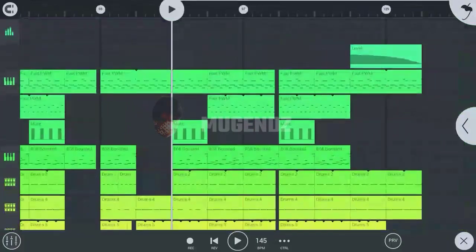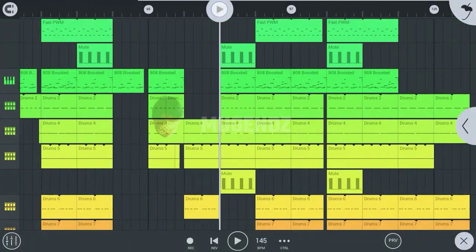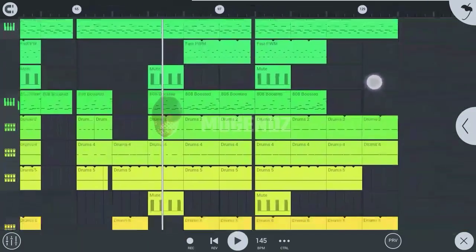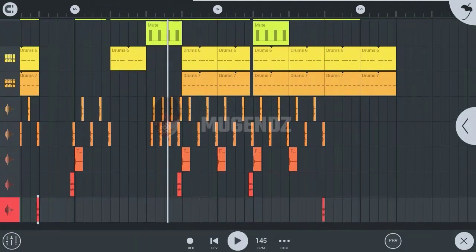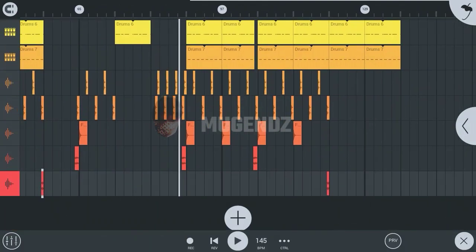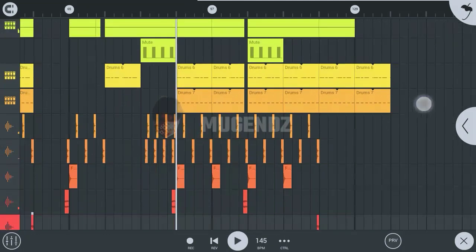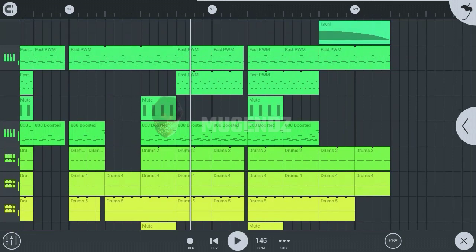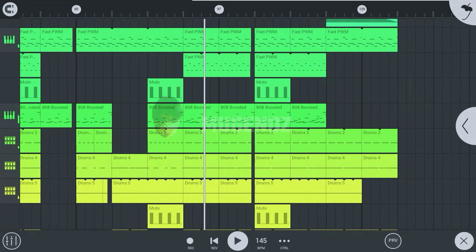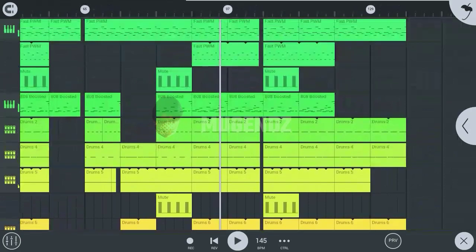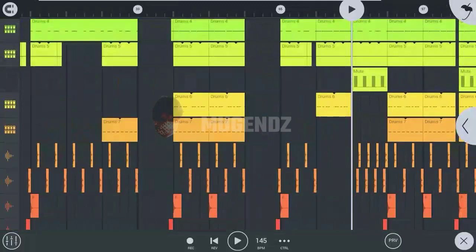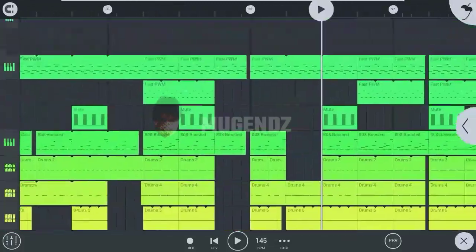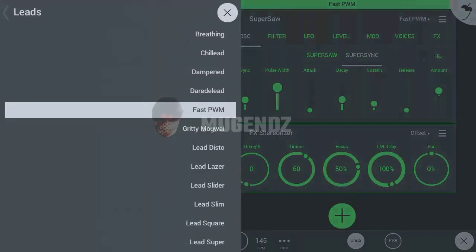Today, we will pick up this track. Mugendz type it on FL Studio Mobile. Check this out. For the first, I use lead from Super Sound.